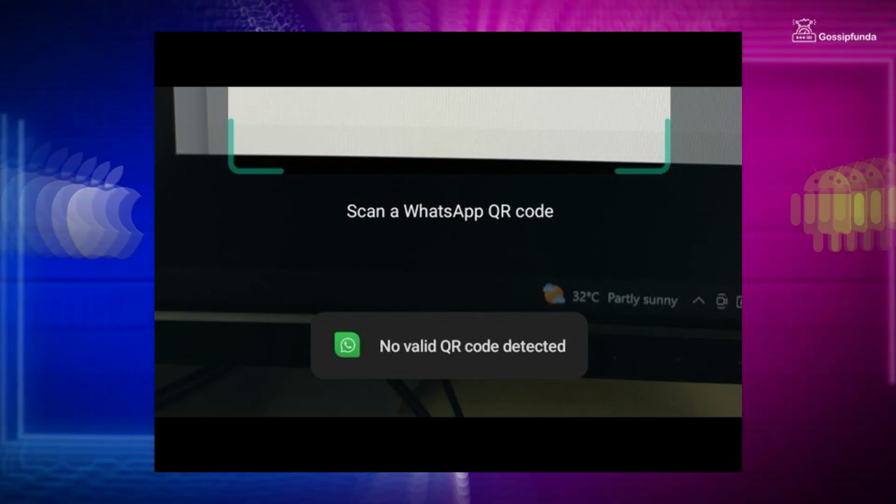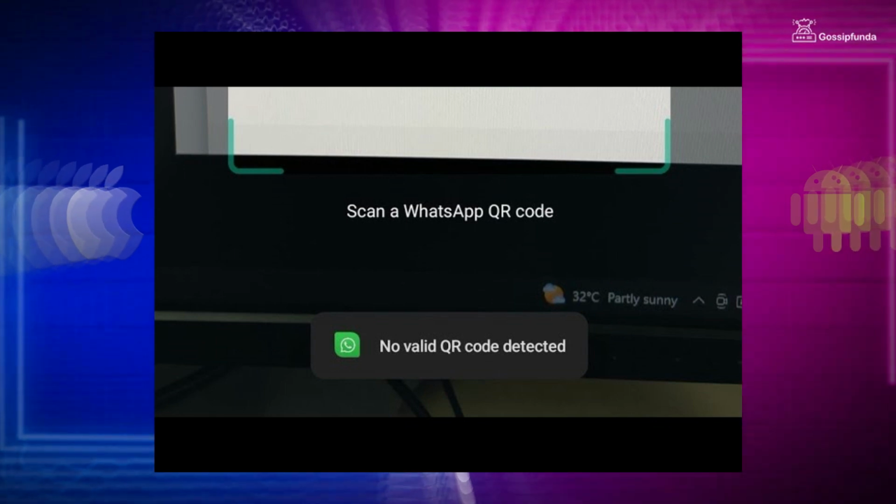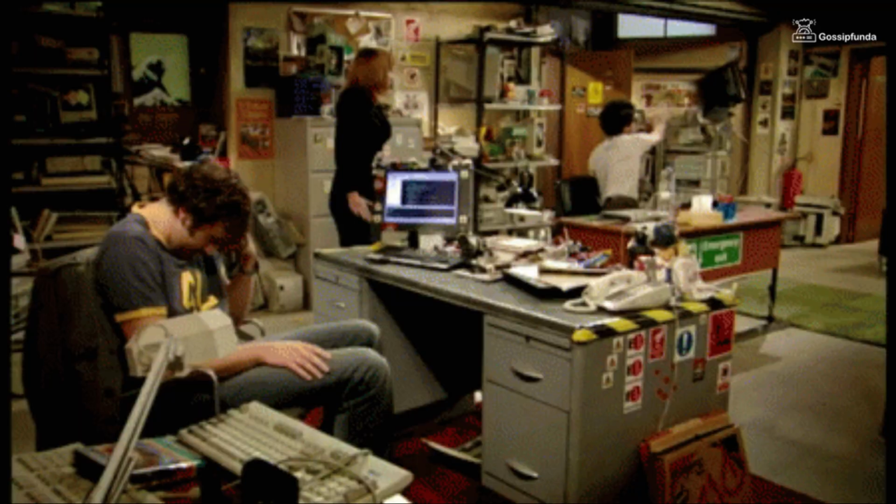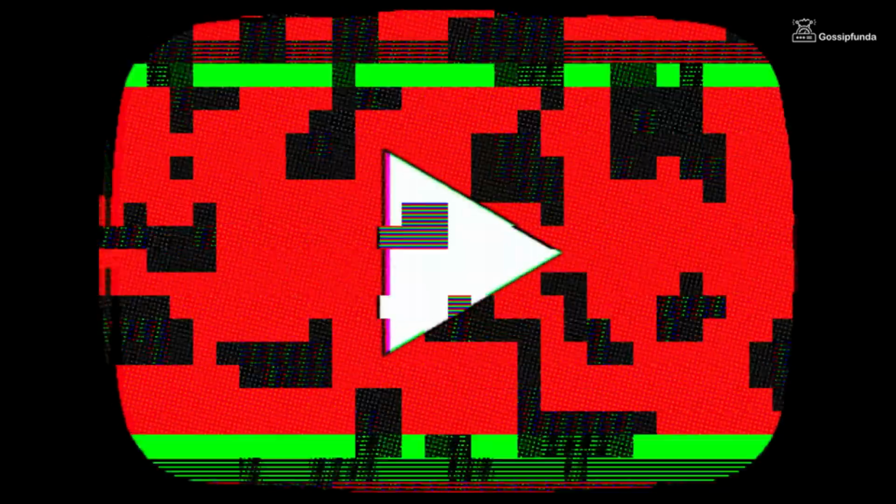Are you tired of seeing the "no valid QR code detected" error message when trying to use WhatsApp Web? Well, you are not alone. This common problem has been plaguing users since the feature was introduced, and it's showing no signs of going away anytime soon. In this video, we'll explain what causes this error and how you can fix it.